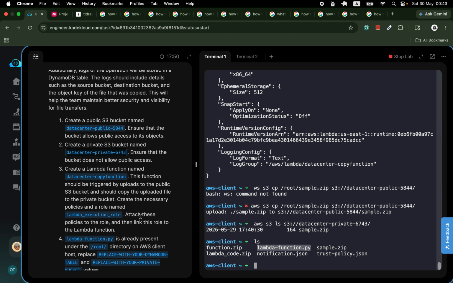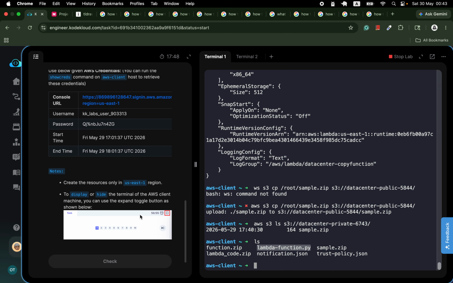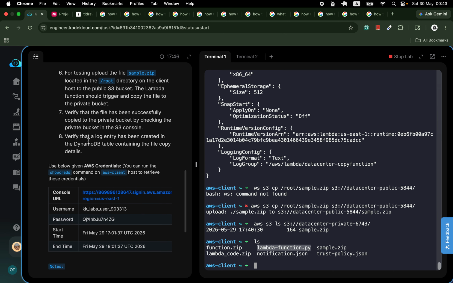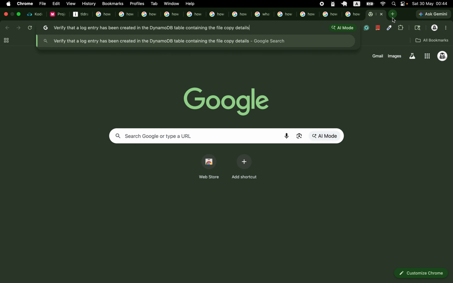So now let me check it out and click confirm. I think we finished this lab. Verify that a log entry has been created in the database table containing the file copy details. So let me run the, okay, I will copy this and I will Google: how to verify in AWS from terminal.